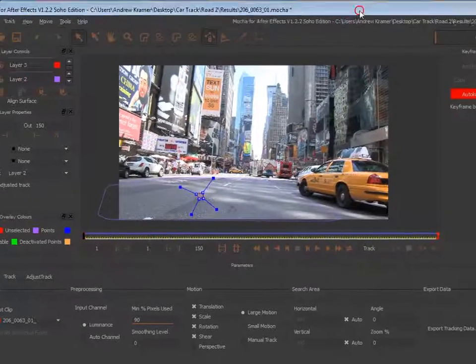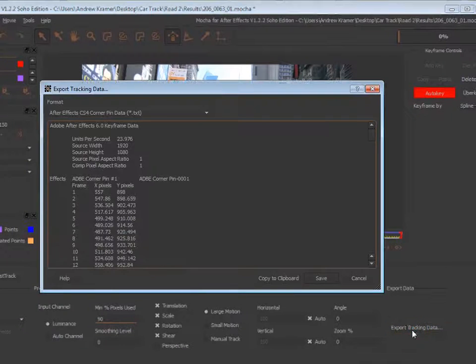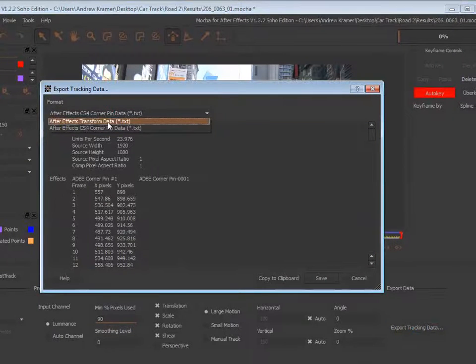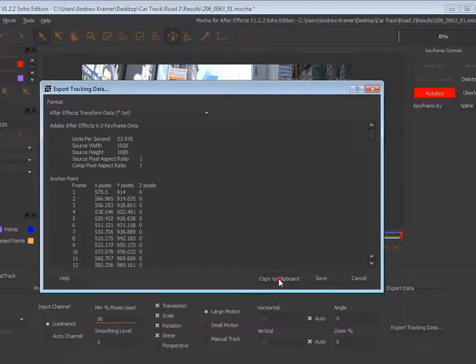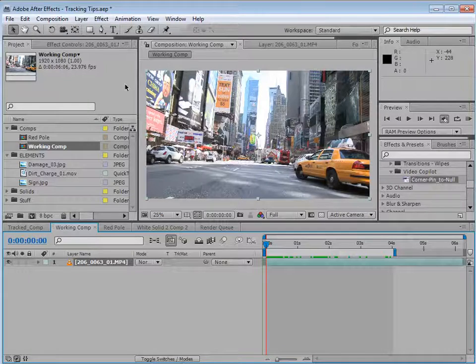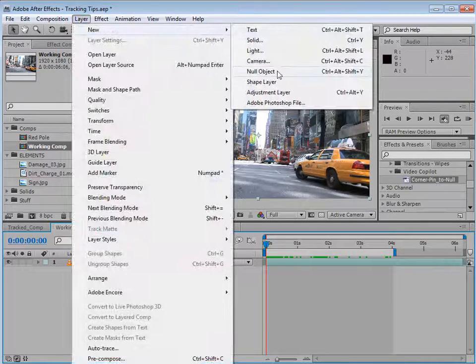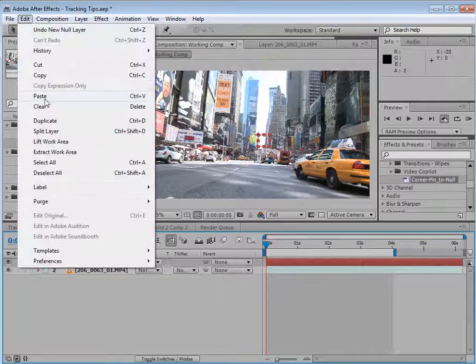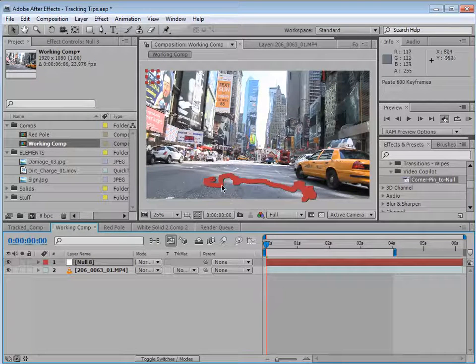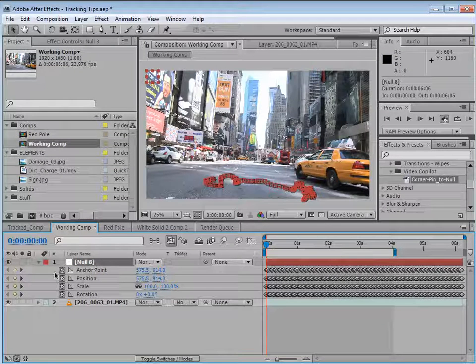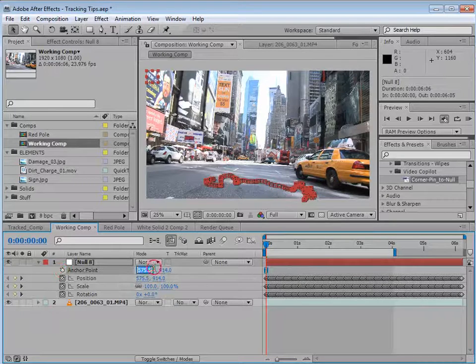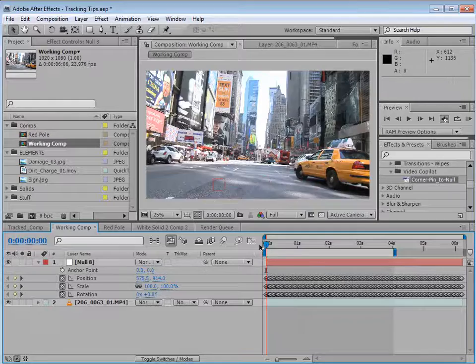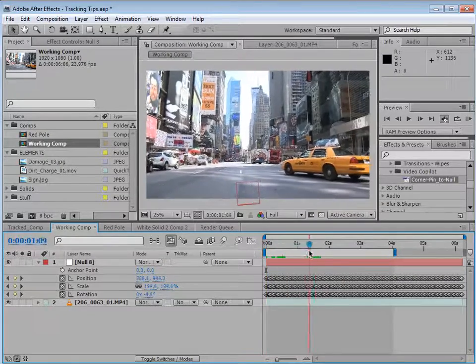Then if we come over here to export tracking data, we can choose transform data, copy to clipboard, and then in After Effects, we can create a new null object. Edit, paste, and now we have that tracking position specifically for this null object. Now we need to do one quick thing: hit U, uncheck the anchor point, and change it to 0, 0. And now that null object is right there on that position.